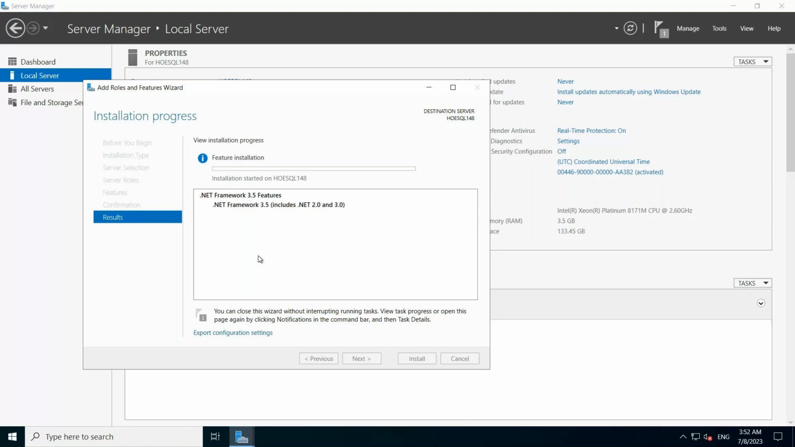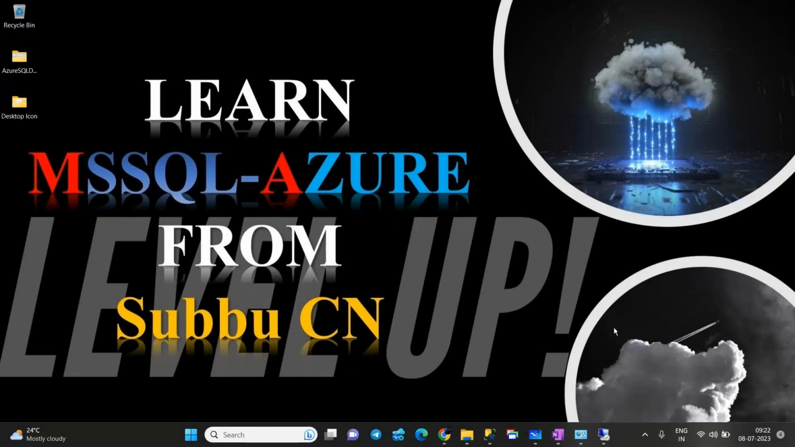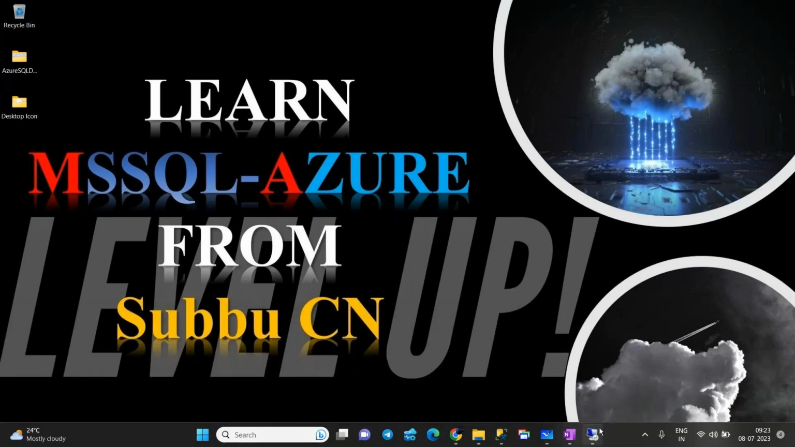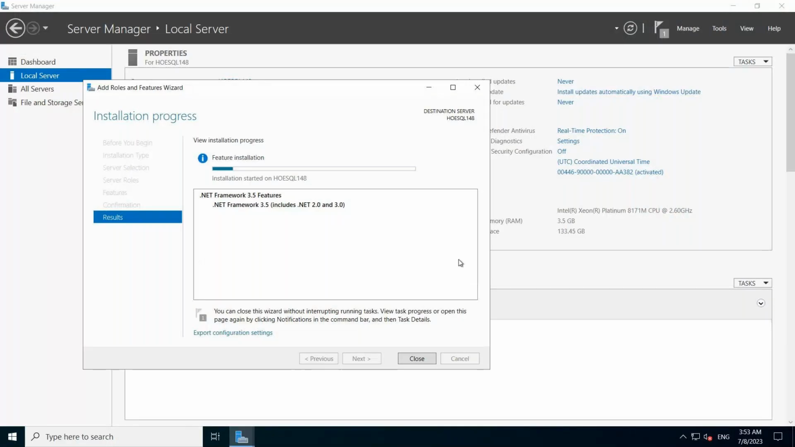Now you know how to connect to the server. In the real world, this is my official laptop, sir. From my official laptop, I will take RDP to the server. Once I RDP to the server, I'm having access. Now what will you do?